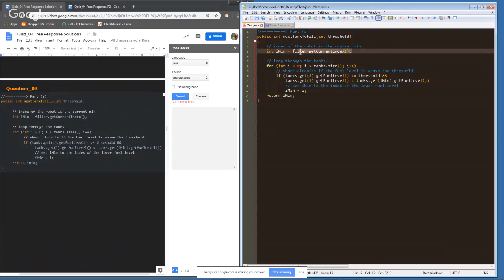And to start off with, we're going to set that equal to the tank where the robot currently is. So filler is our robot, getting current index. We're getting the index where the robot currently is. Then we're going to loop through the rest of the tanks. Now, we're going to first check if the fuel level is below the threshold, right? That's going to short circuit. If we look at the tank and it's not below the threshold, whole thing's gone. We default to here. We just return the index of the robot, right?